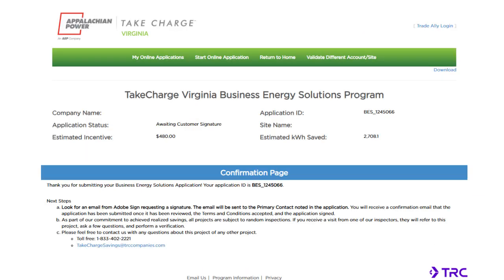Perfect. So now you see a confirmation page. Now that is very important. We really want you to make sure that you see that confirmation page there, and we also advise that you make a note of your application ID, log that somewhere else for your records, but that means that your application has now been submitted for incentives through, in this case, the BES program from Appalachian Power TakeCharge Virginia Energy Efficiency Program. So that's great. If you have that number, that's what we were looking for, you are all done.